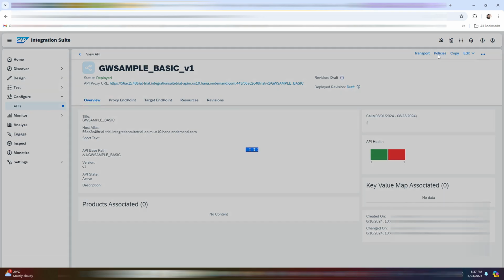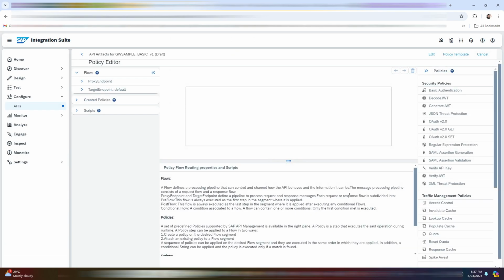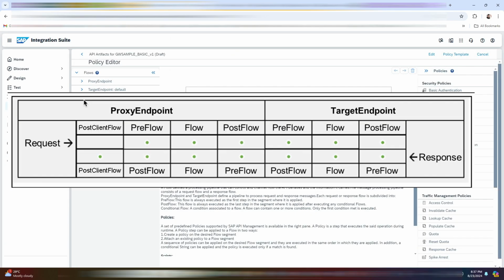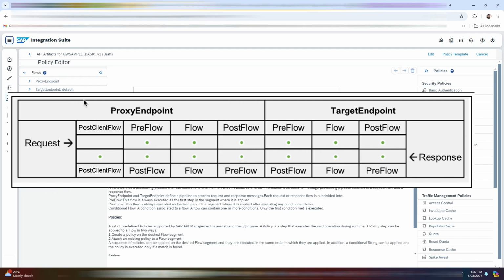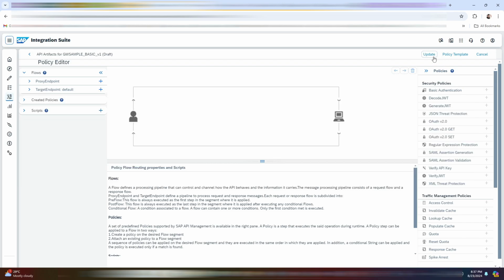Okay, now we'll click on Policies. This policy editor offers the following options in the request and response, as you can see in this image. We'll first click on Update. As you can see, the plus icon is available now and we can add policies to our flow. We'll choose Target Endpoint here and click on Post Flow.